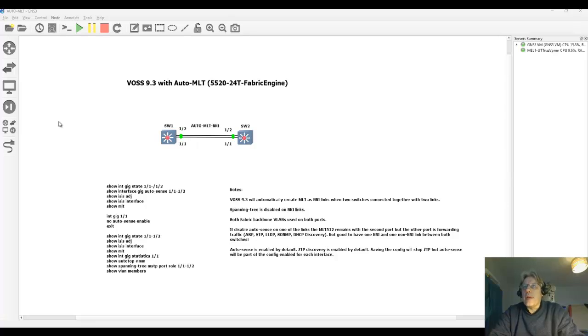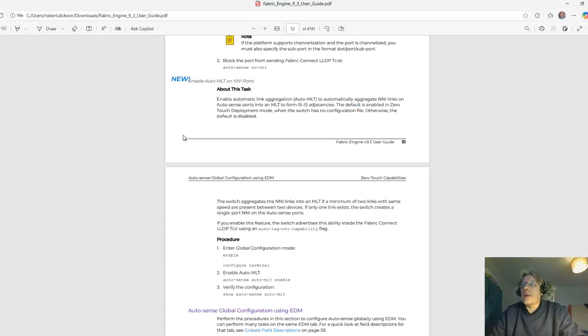Hello, in this video I'm going to look at GNS3 with the VOSS 9.3 release with Auto-MLT. It's a new feature that's in the software. I'll just show you the user guide, which has a little section on how to enable Auto-MLT on NNI links, and it gives you the commands to enable Auto-MLT as auto-sense auto-mlt enable. So it's part of the Auto-Sense feature, and this is enabled by default on 9.3.